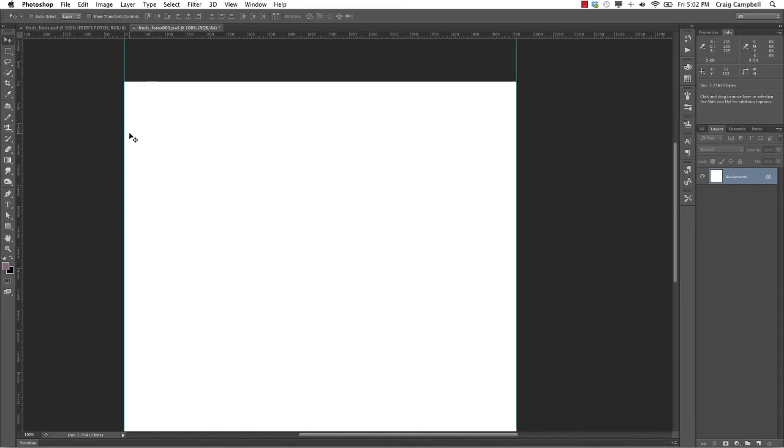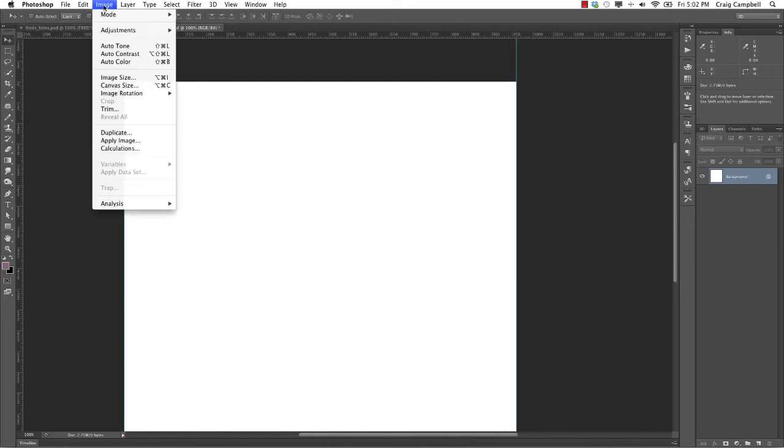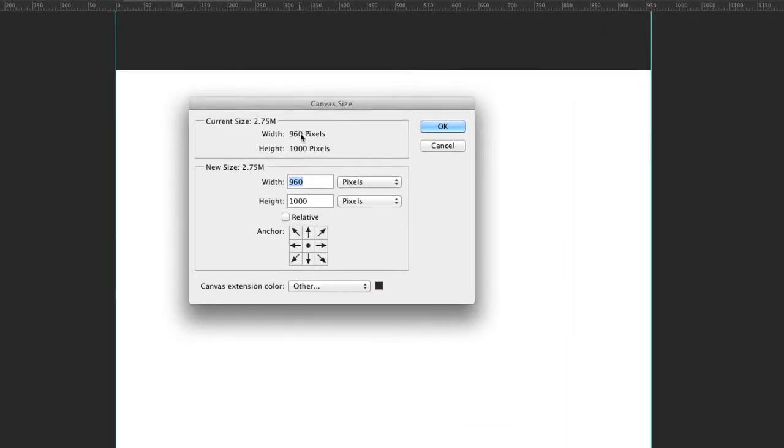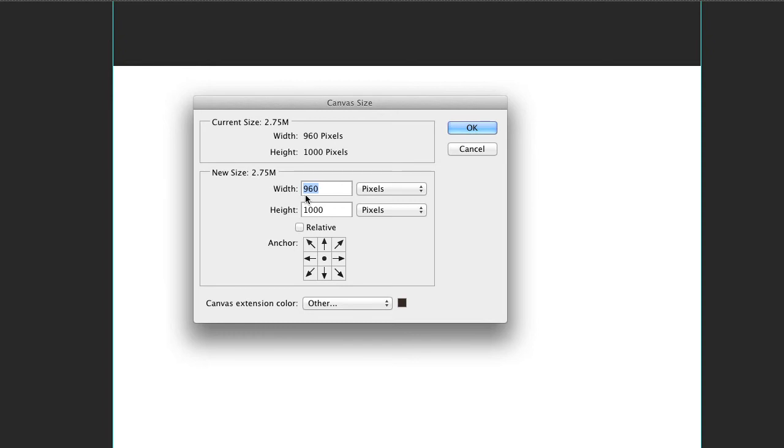And so now that we've got those two guides in place, we can change the width of our document appropriately. So I'm going to go to Image, and we're going to go to Canvas Size, and now we can change the width of our document. I'm going to change it to 1200 pixels wide, and then make sure that under this anchor section that the dot is right here in the middle.